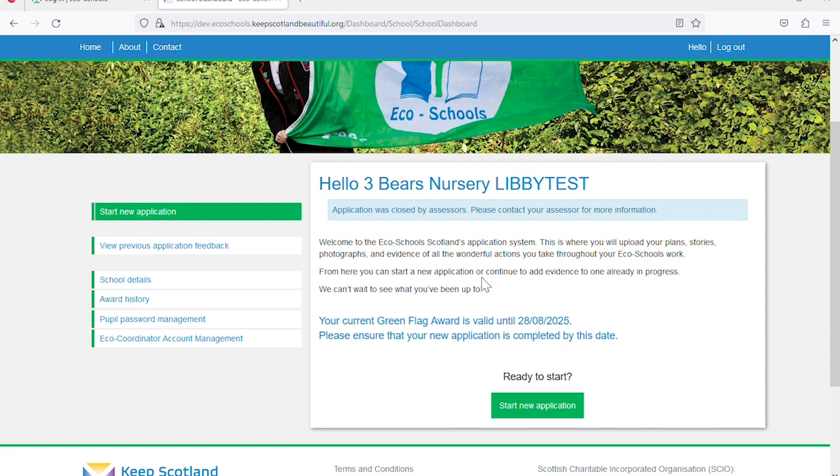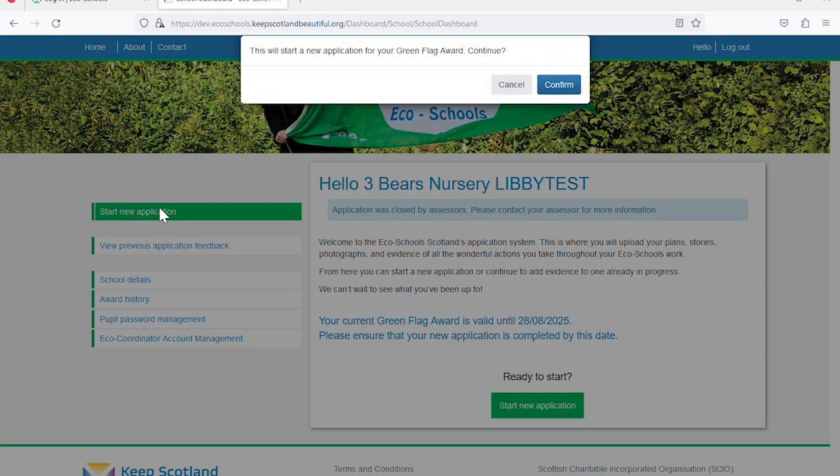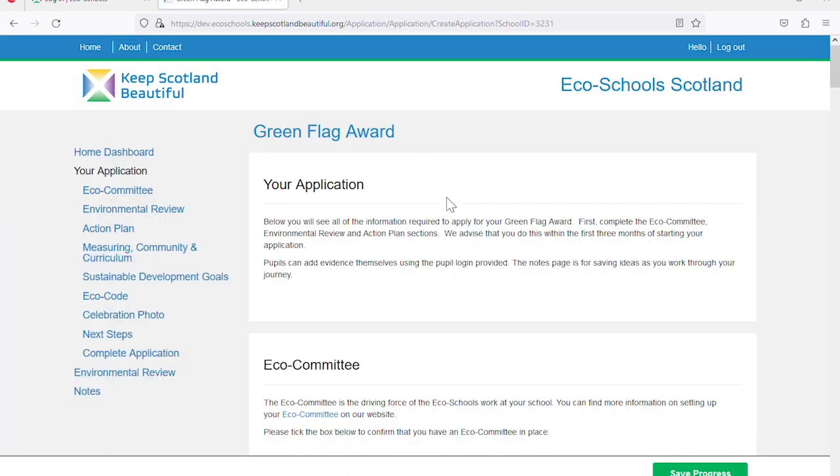So let's get ready to start a new application. You can click the box here in green or up in the menu over here. So I'm going to start a new application, and I'm going to say, yes, I definitely want to start a new application. Click confirm. So this is now the application page.